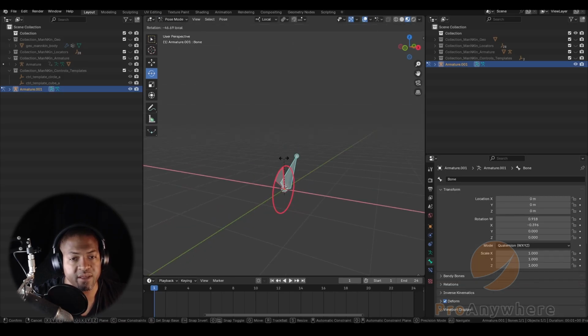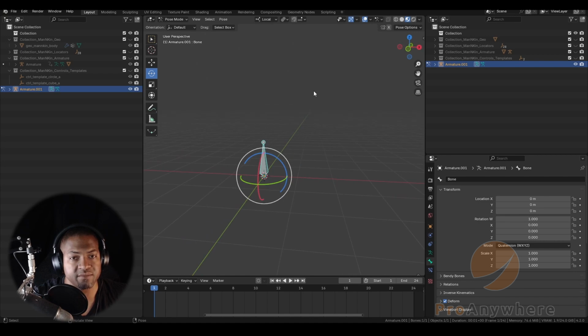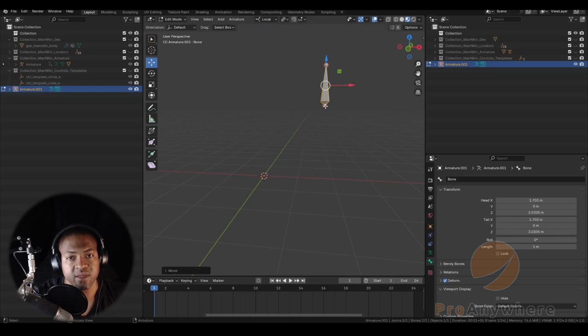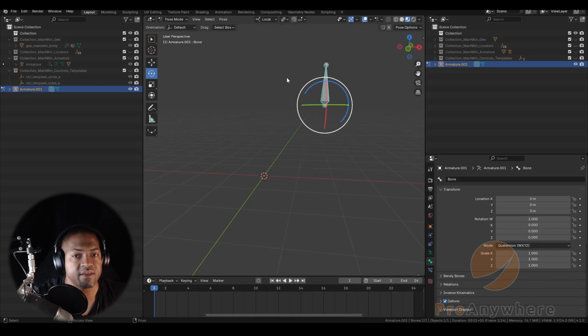And the thing about that bone, if I go into pose mode and select it, it will rotate about that pivot point. So if you want something to rotate around another pivot point, you have to go into edit mode and move where the bone will go. The head of that, if I go into pose mode, that's where it's going to rotate.